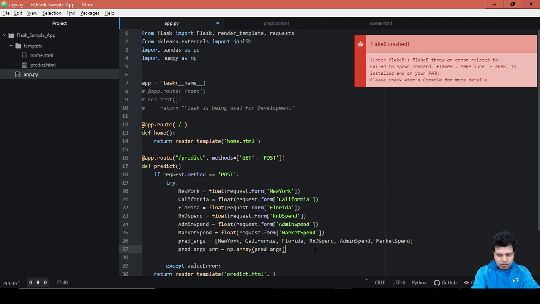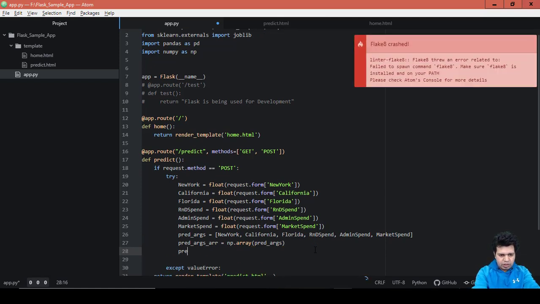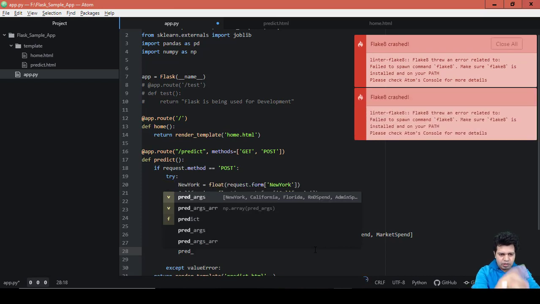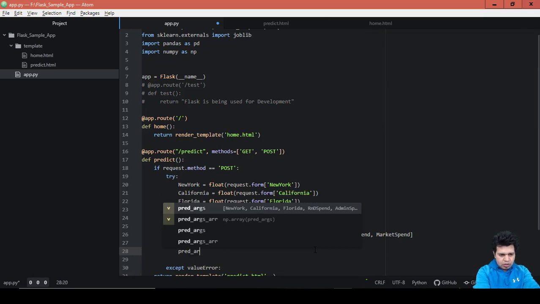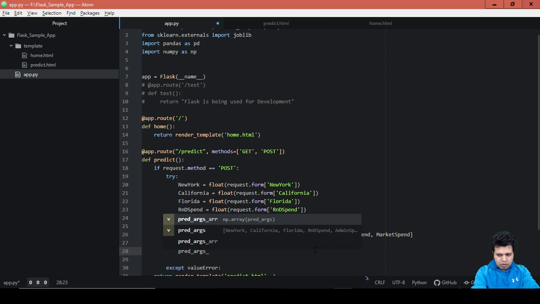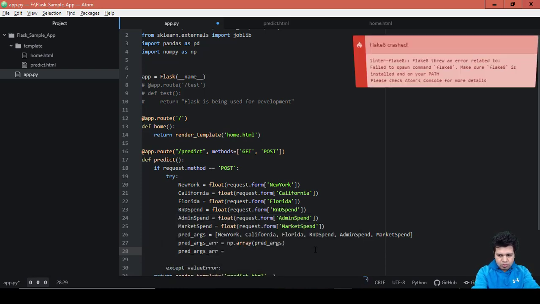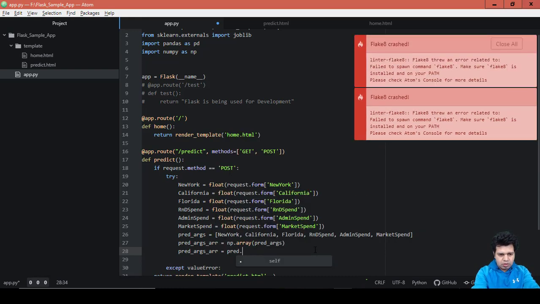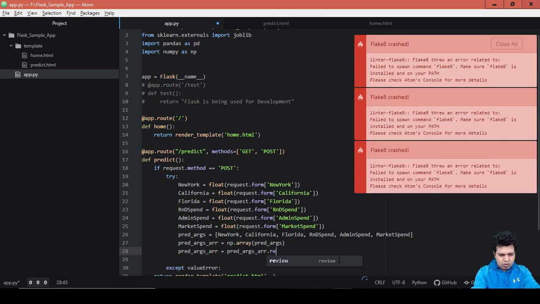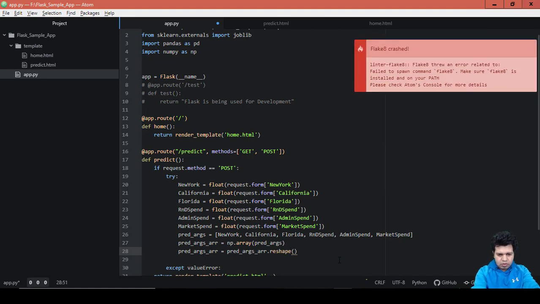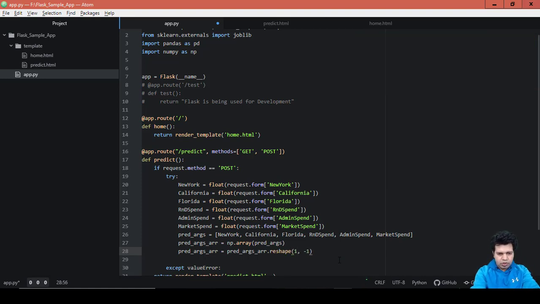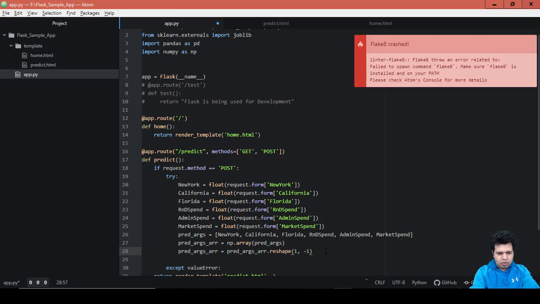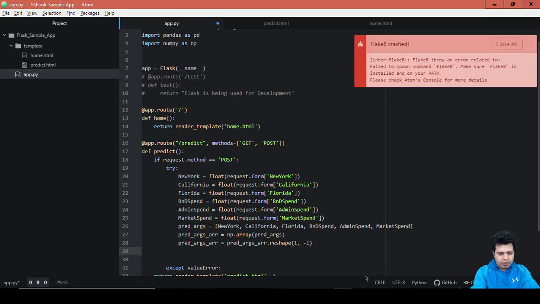Okay, so after this we will reshape it, just like we did in previous videos. So pred arg arr equals pred arg arr dot reshape, and then 1, minus 1. So we are reshaping it now here.